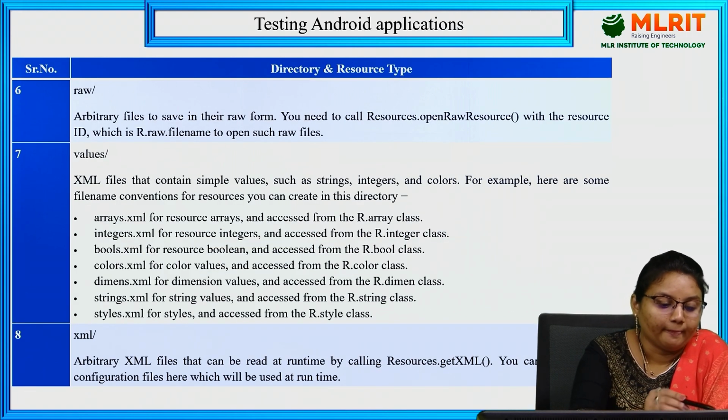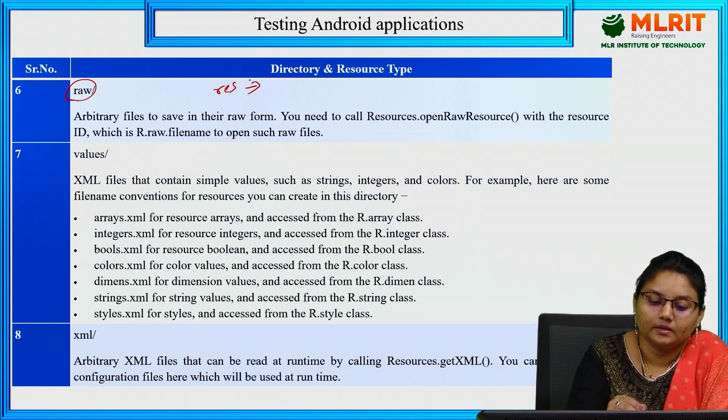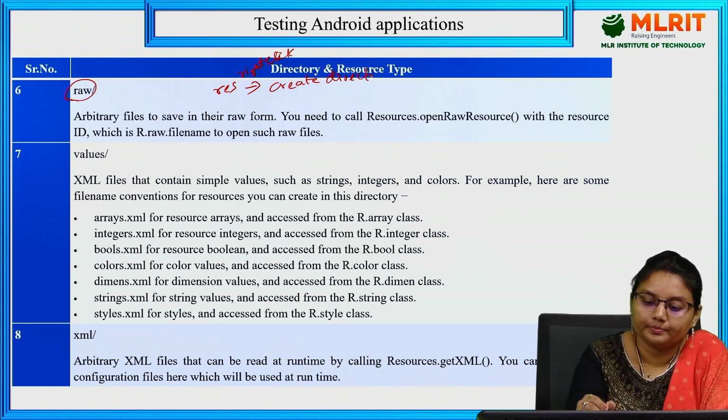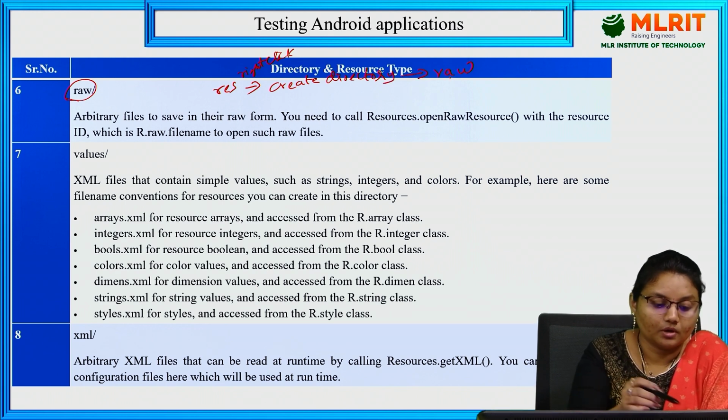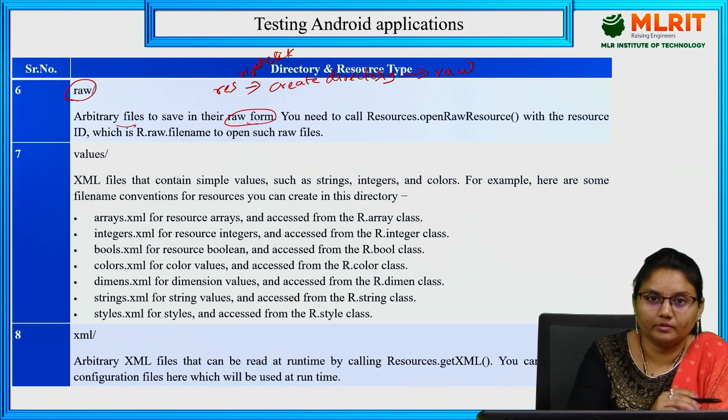Similarly, for the raw folder, go to the res folder and right click. When you right click on it, you will have the create directory option. So create a directory with the name raw. If you create the directory with the name raw, arbitrary files can be saved in their raw form. Then animated files or video files, whatever you want to put, you can put here.